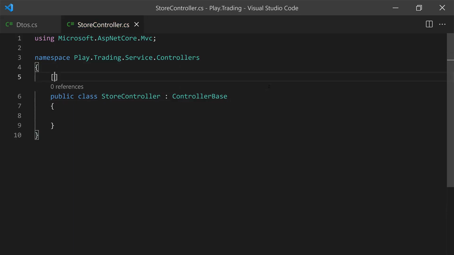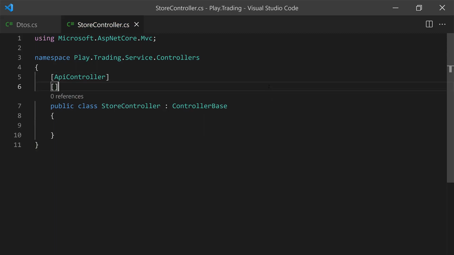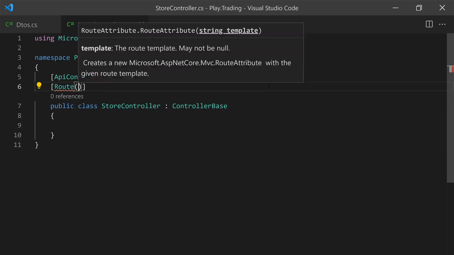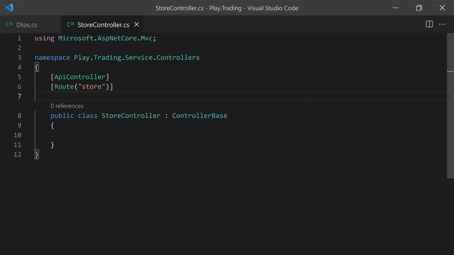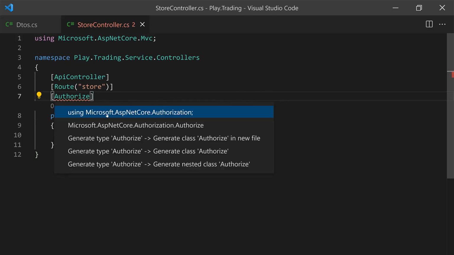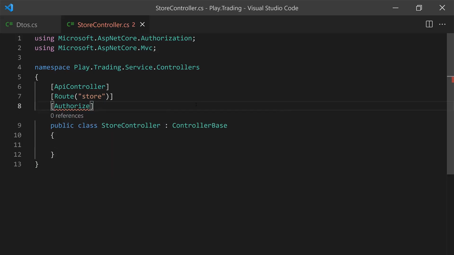We need to make this an API controller. We need to define a base route for this controller. So let's define Route. And this one we're going to call just store. And finally, we are going to need to know who is invoking this controller so that we can provide all the items and the GIL for the user. So we are going to require authorization here. So we're going to add the Authorize attribute. So control dot, and let's import Microsoft.AspNetCore.Authorization.